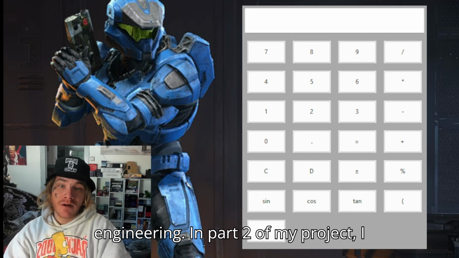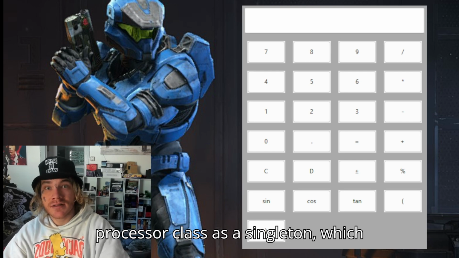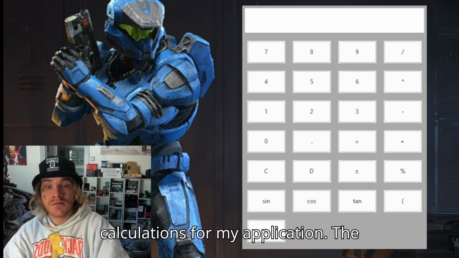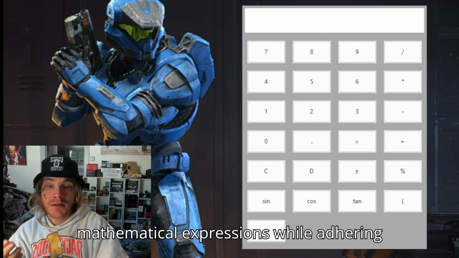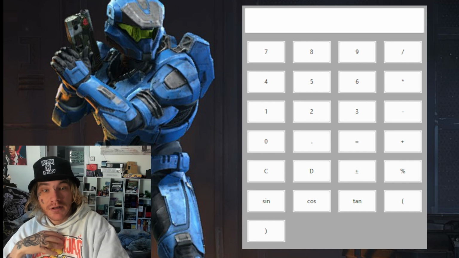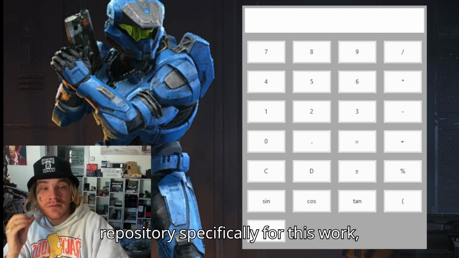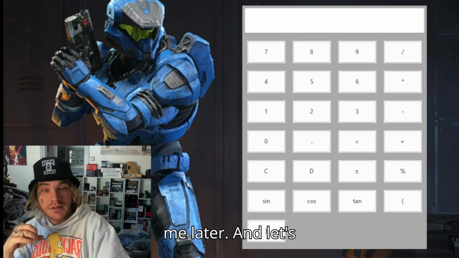In part 2 of my project, I focused on implementing the calculator processor class as a singleton, which would handle all string parsing and calculations for my application. The goal was to create a robust processing unit that could evaluate complex mathematical expressions while adhering to the correct order of operations. And I created a new branch in my Git repository specifically for this work, naming it something recognizable to help me later.